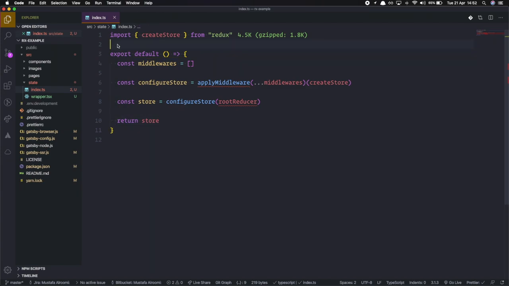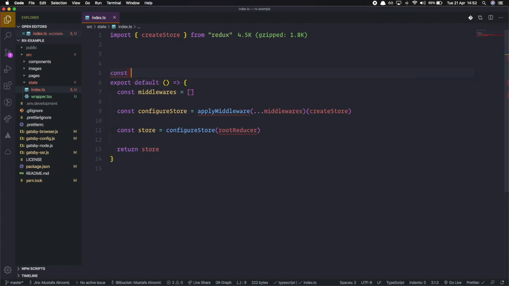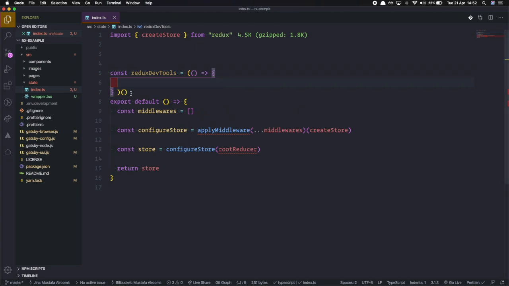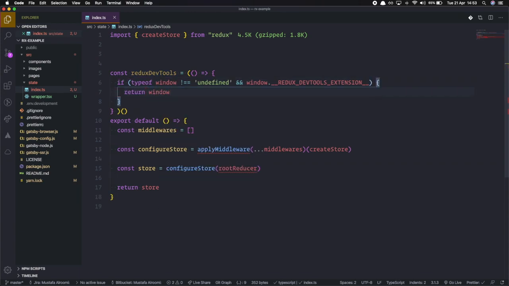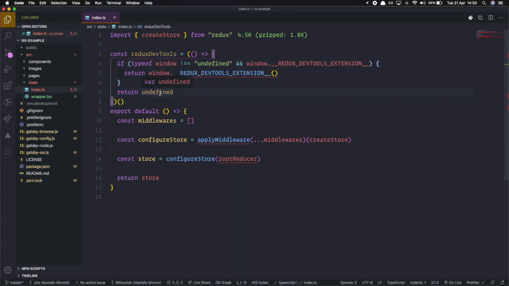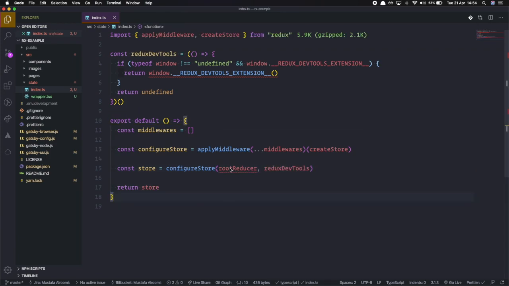I'm going also to check if there are Redux dev tools injected in the browser. So I'm detecting if there are the Redux dev tools so I can debug my code. First, I will check if the window object exists. Then Redux dev tools. If there is, then it will be returned. Otherwise, undefined will be returned. I will pass my created function as a second argument in configure store.